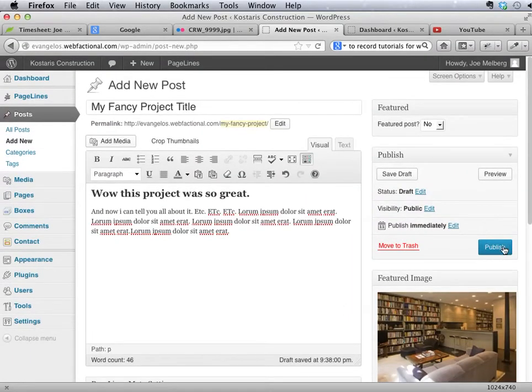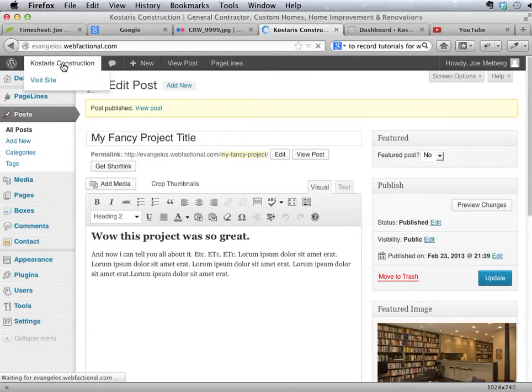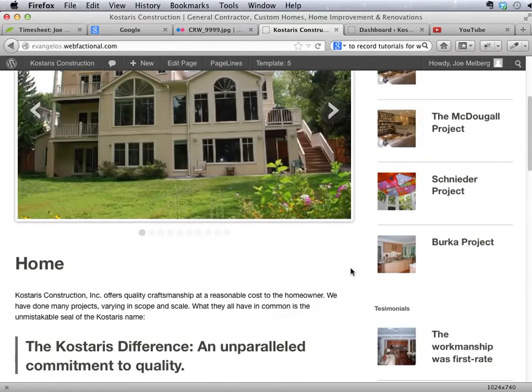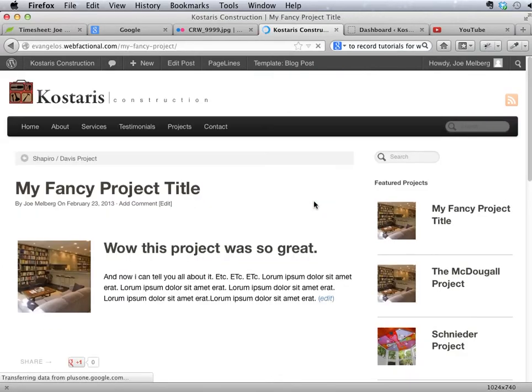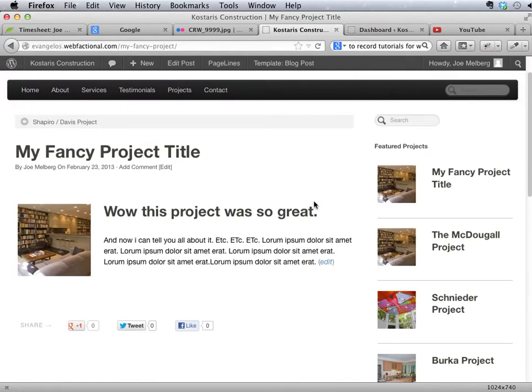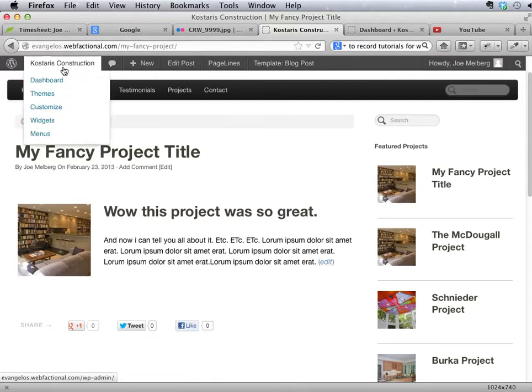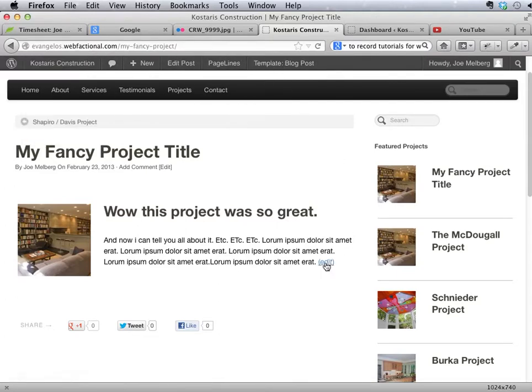When we're done, we hit publish to publish our post, and it should appear on our website along with our other posts. Voila, my fancy project. So there we are. To edit a post or a page, you can always find a link here at the top, as well as many other useful links and shortcuts. And usually you'll find an edit button right at the end of the text.